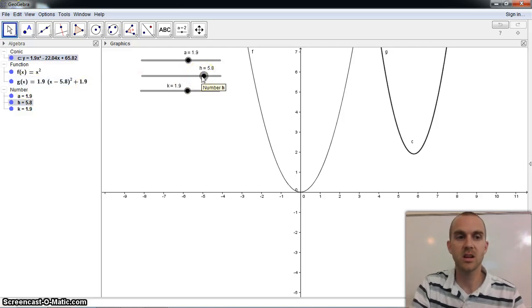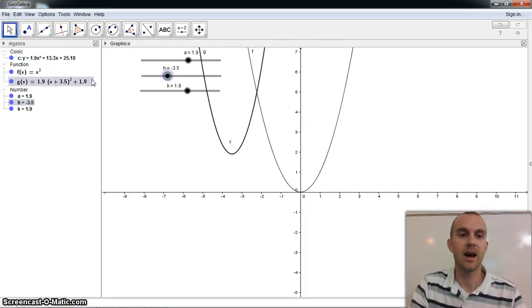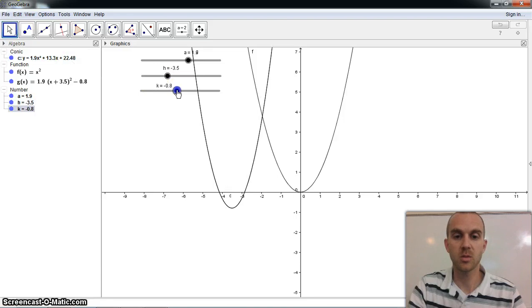So it is important to recognize that calling it y equals versus g of x equals does change some of the features of what I can do in GeoGebra. However, what's really neat about that, I can now compare what does the vertex form look like compared to the conic, which could be quite useful depending on what I'm trying to do in my class.